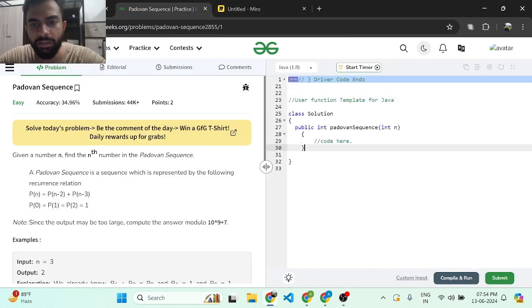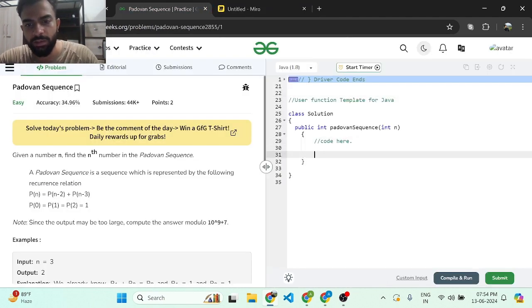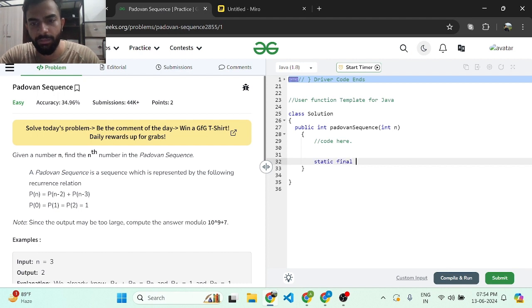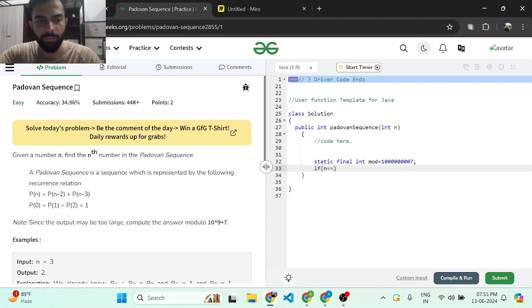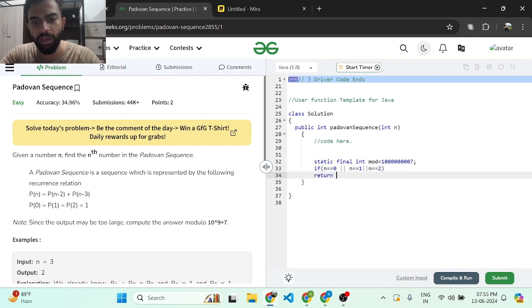Over here I can see there is a class Padovan sequence. First I'm going to declare a static final int mod equals to 1 1 2 3 4 5 6 7 8 7. After that I'm going to check my value n: n equals 0, or n equals 1, or n equals 2. Then I will return a default value of 1. So this was my if part.